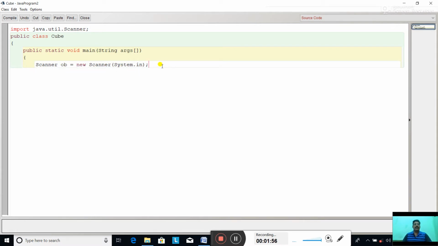Now the next part: we have to enter a number, so give a message. System.out.println("Enter a number"); semicolon. Int n equal to ob.nextInt(). The nextInt method will be used to input a number. Now we have entered the number.